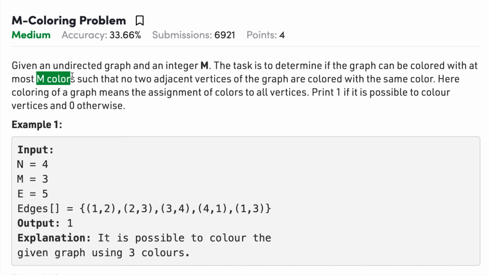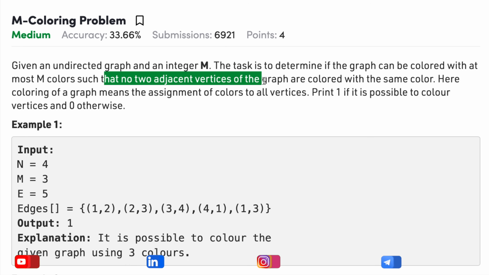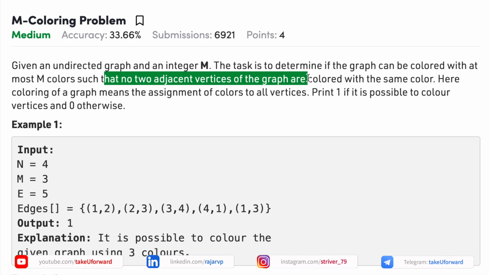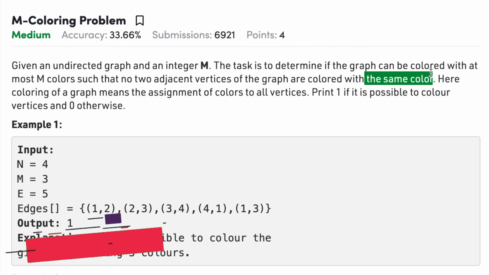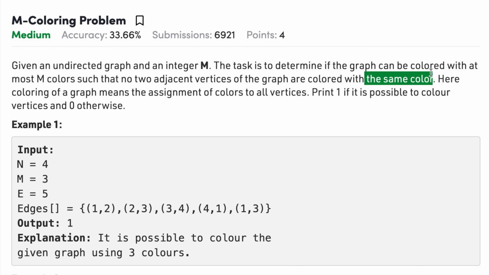And whenever you're coloring the graph with M colors, you just need to make sure that none of the two adjacent vertices or nodes of the graph are colored with the same color. Now, if you have seen my graph series, you would have seen the bipartite graph video. Over there, the question was, instead of M colors, it was two colors. So over here, we will be checking if the graph can be colored with M colors or not, right? So if it is possible, you just need to return a 1, and if it is not possible, you need to return a 0. That is the simple enough question.